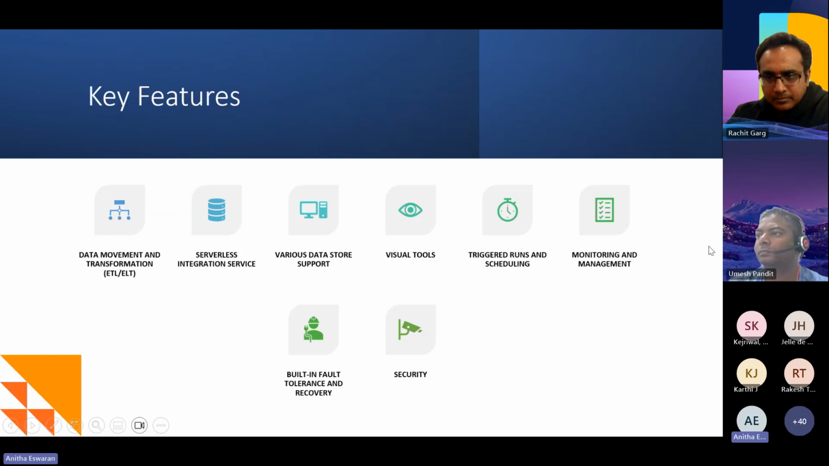And what are the key features here? There are a number of key features, and I have listed a few which play a major role and highlight ADF. The first is data movement and transformation, ELT: extraction, transformation, and load. Since it supports various data sources, it performs transformation using compute services such as Azure HDInsight, Azure Batch, and even Azure Data Lake Analytics.